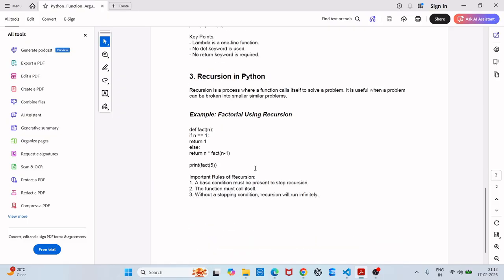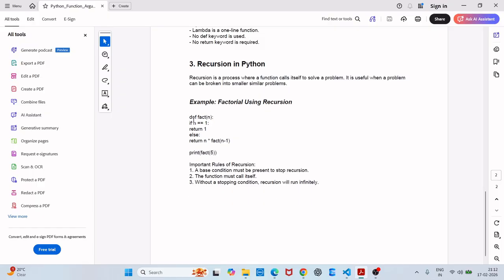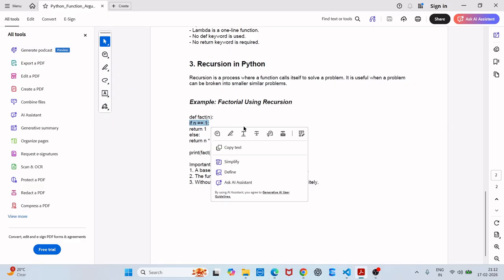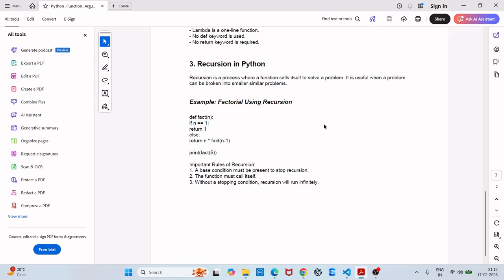Next, recursion in Python. Recursion means a function that calls itself. Clear? For example, factorial. def fact. The factorial of 5 is 5 into 4 into 3 into 2 into 1, and you will get the result. If n equal to 1, what is the factorial of 1? The factorial of 1 will be 1. That's why we are testing here: if the number is 1, then we just return 1. Else, what will we do?